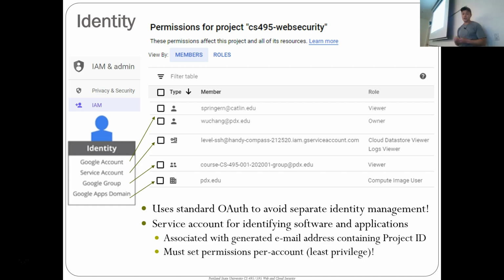And then the last one is this Google Apps domain, and so you see pdx.edu. Everyone in that domain can read the compute images, which is what allows you to do the WFP image.